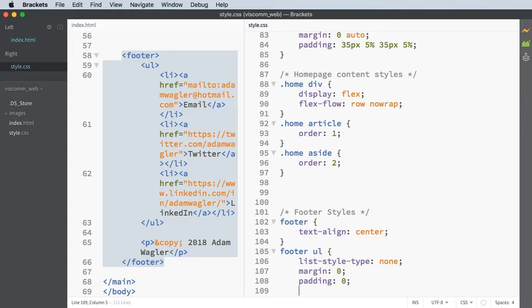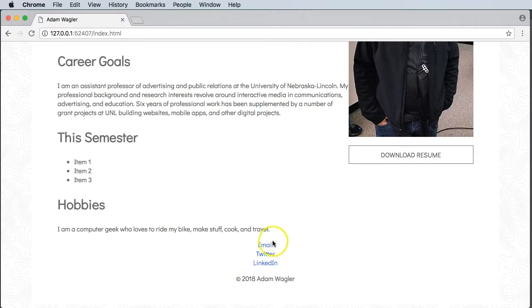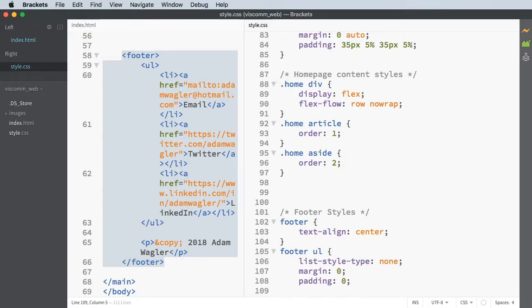And this is going to take away that indent that happens with unordered lists. And when we look at that, we can check out what that does, right? So we have everything centered, and we take away the bullets, and it's all nicely aligned in the center as well. Okay, so we're getting closer to what we want.